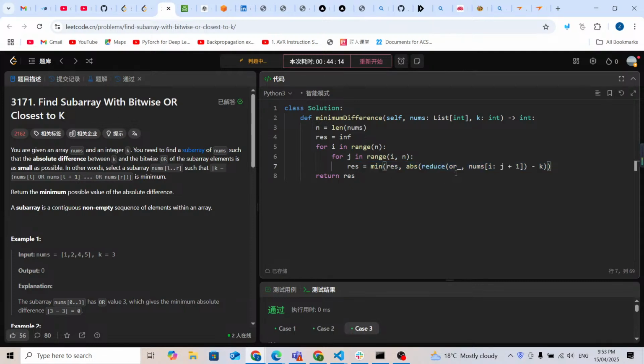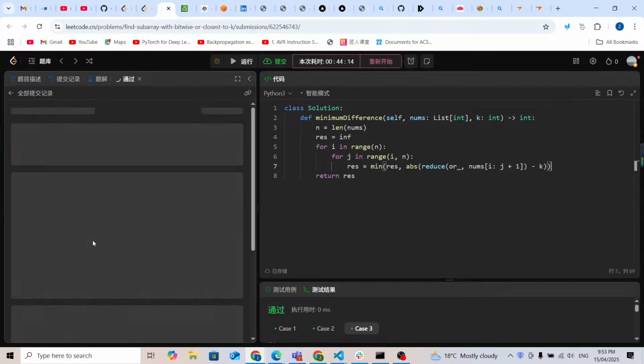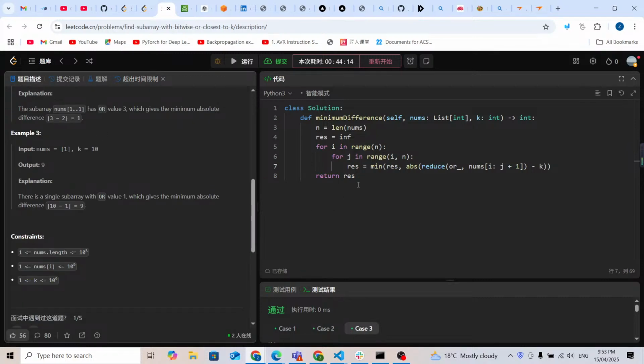So since O(n) cubic didn't work, O(n) square will not work either, because n is going to equal 10 to the power 5. As you can see, it didn't work. Although we optimize it to O(n), it didn't work.